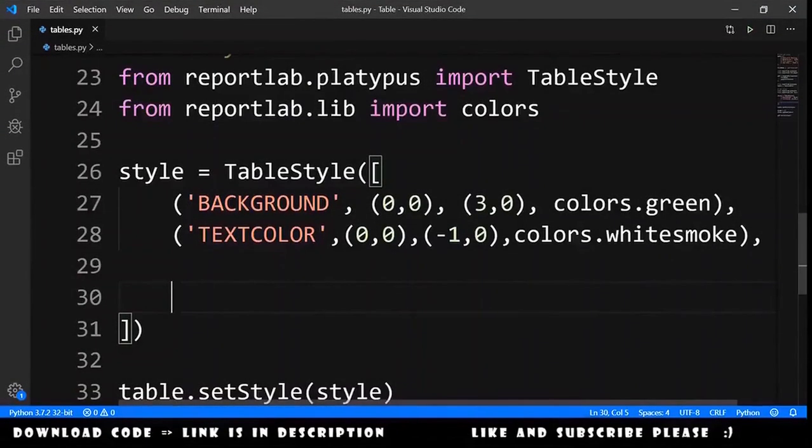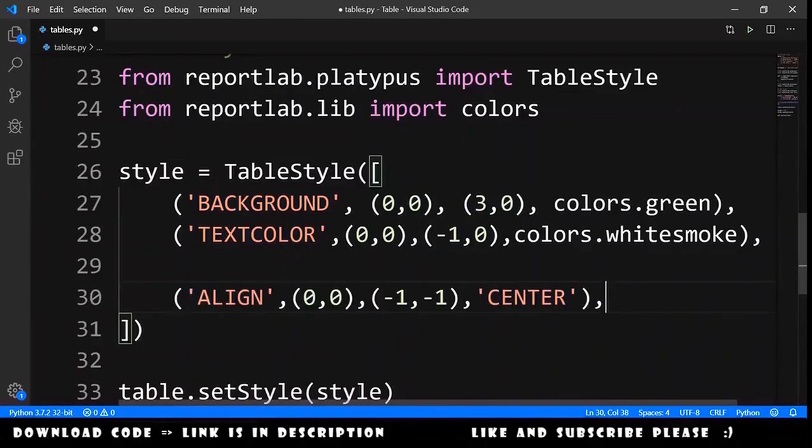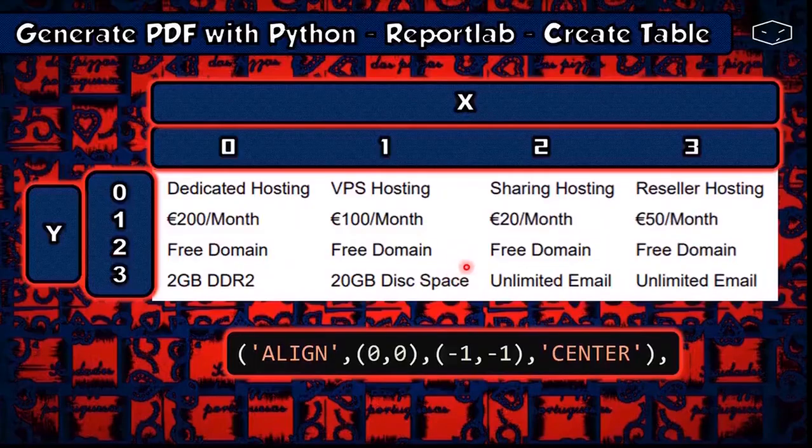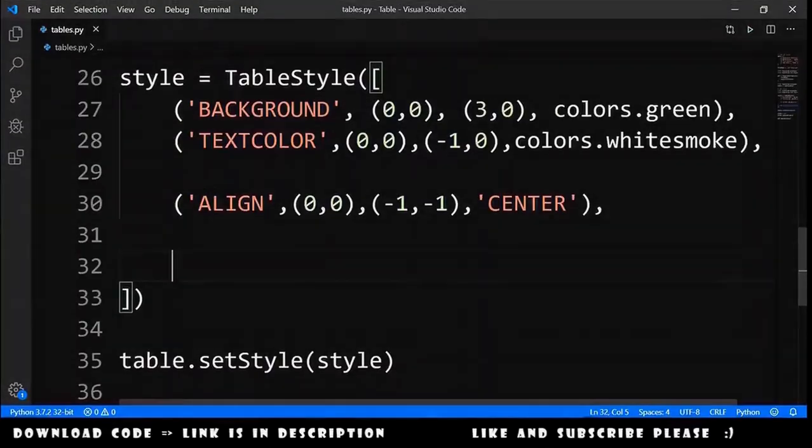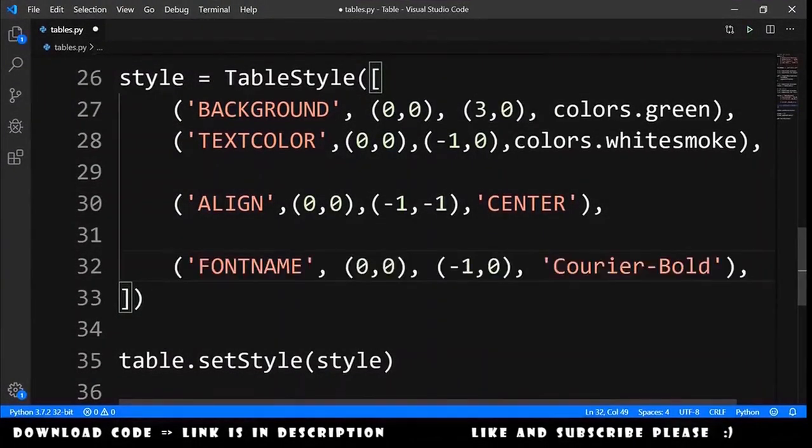To center the text, the option is ALIGN. We say the starting cell, the ending cell, and center. Visually, 0 for x and 0 for y will select this cell, and -1 will select the last cell of x and the last cell of y. So it will be this one, okay? And we are selecting all the records. And we get this. To change the font, we use FONTNAME, and here we pass the name of the font.